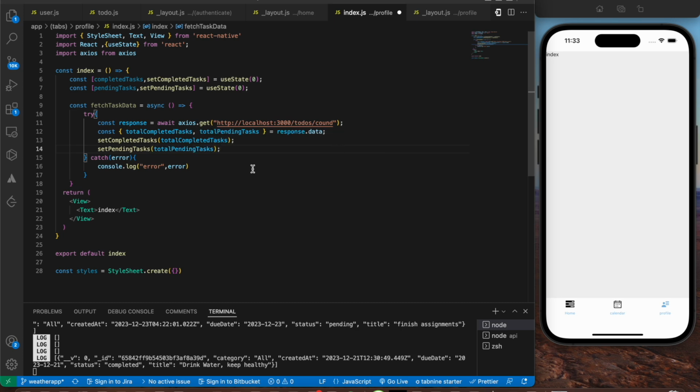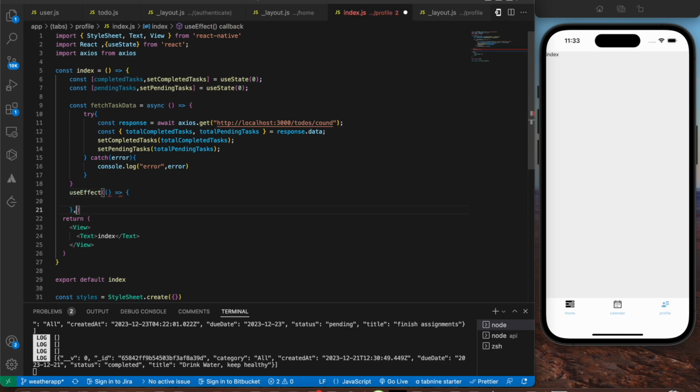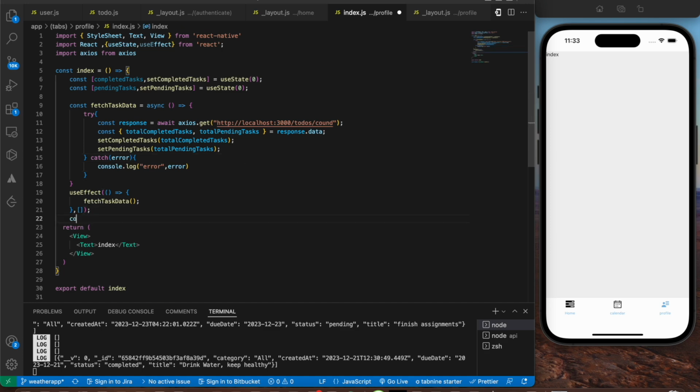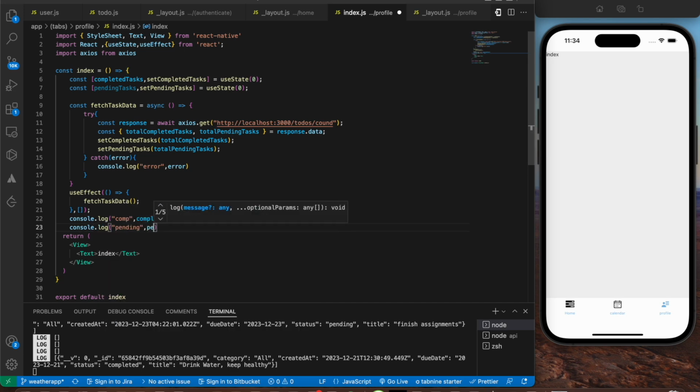Okay, so that's it. So now we're going to call this inside of a useEffect. So here I'm going to say useEffect. Make sure we import useEffect from React, just like this, and let's console.log the two values. So completed should be 1 and pending should be 2. So over here I'm going to say completed is going to be completedTasks, and pending should be pendingTasks. So let's save the file.